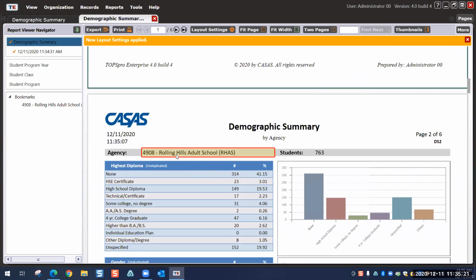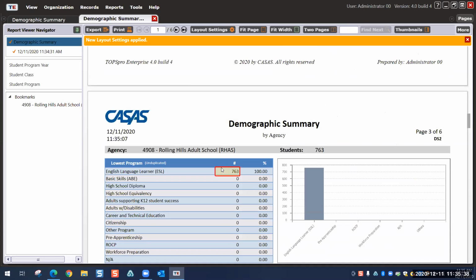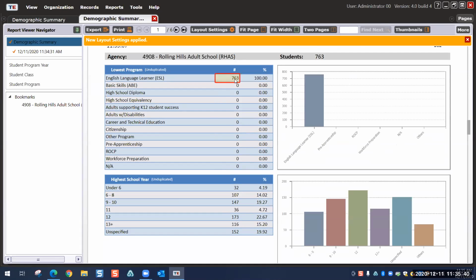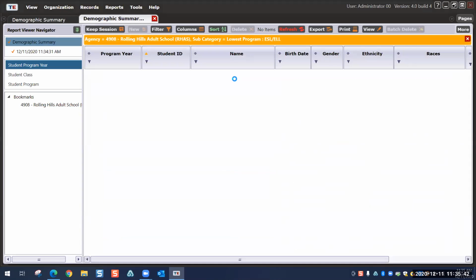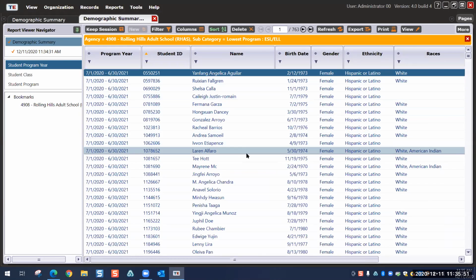And notice some of the fields are still able to drill in. So I can go ahead and see all students. Obviously, we selected ESL students, but these students happen to be also in other programs, so it's giving me the breakdown for that. I can always click over here, and it takes me to that count of 763 if I need to go to any of those individual students.